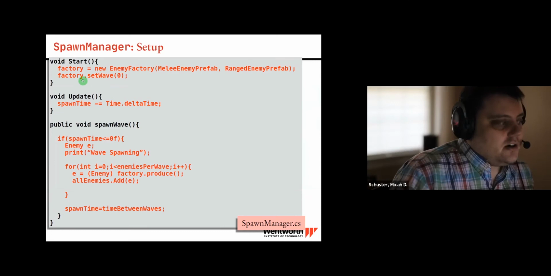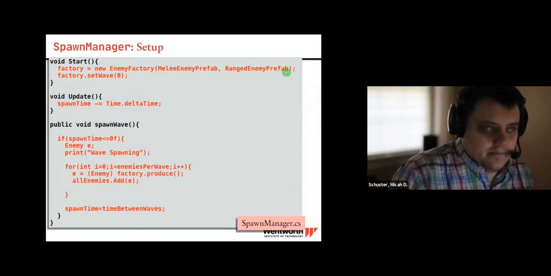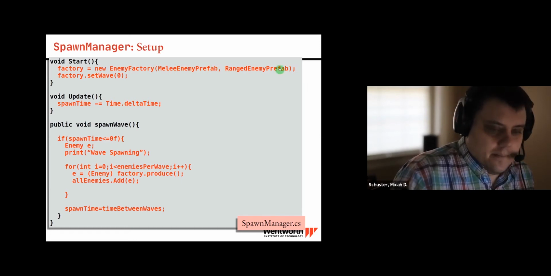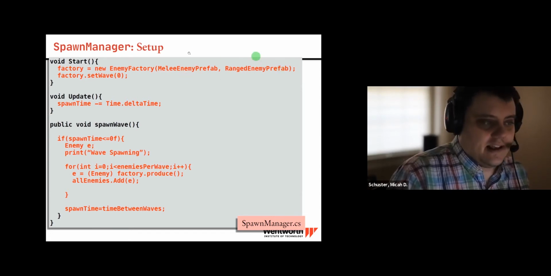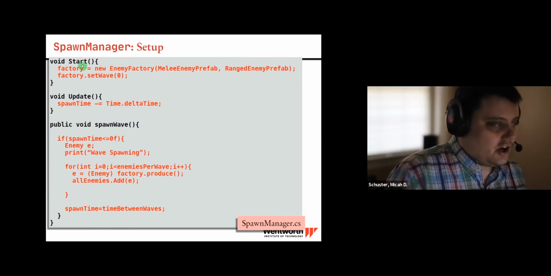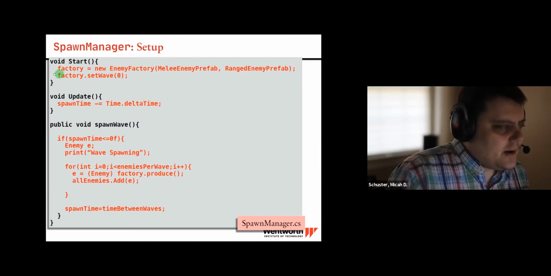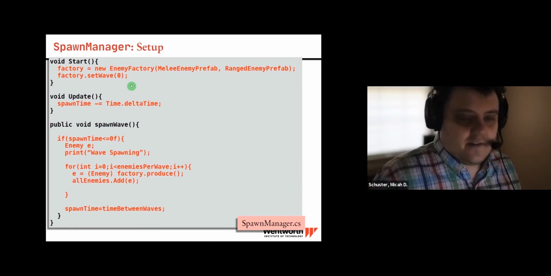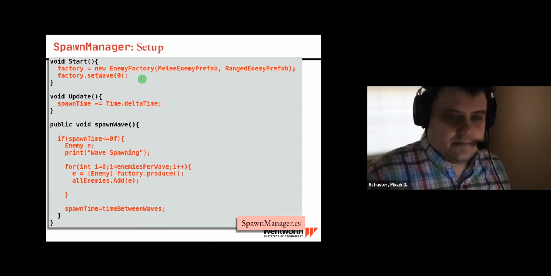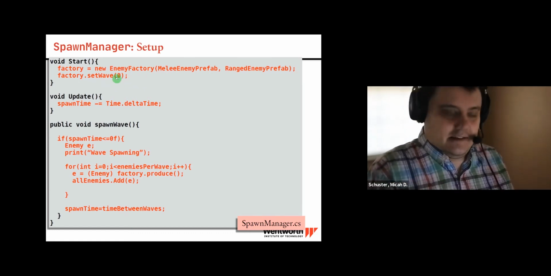So in start, we're going to create a new enemy factory. So we're going to send in the melee prefab and the range prefab. So that was in our factory. We took in two prefabs, and this is how we're going to send them in. So whenever this spawn manager starts, it creates a new enemy factory. And I don't think we added this function in, but you can imagine having other functions where you need to set stuff. So maybe I have a wave counter in my factory, and I set the wave counter to 0. So it's on wave 0.